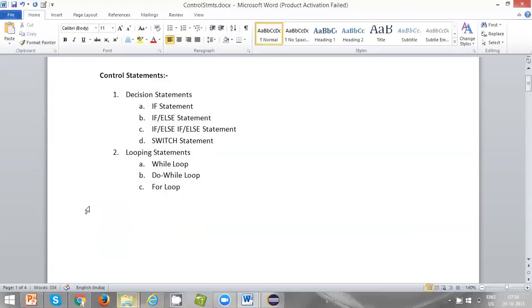And when it comes to looping statements, you want to execute a statement multiple times. For example, you want to print 1 to 100. System out 1. You want to execute this statement 100 times, so you'll get 100 ones. This is called a looping statement. When you want to repeat a set of statements multiple times, that's where you use looping statements.